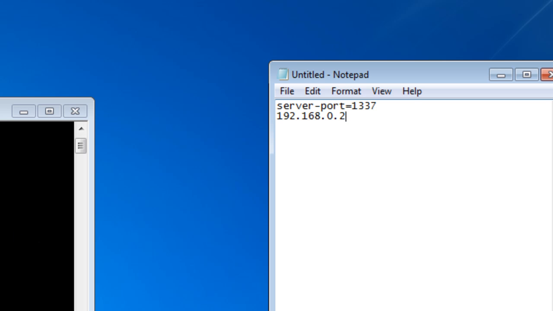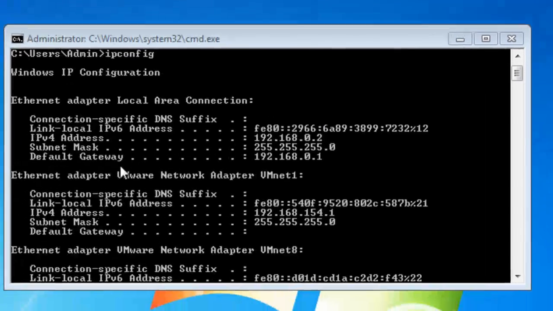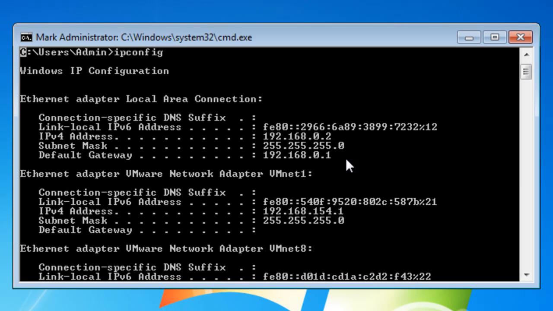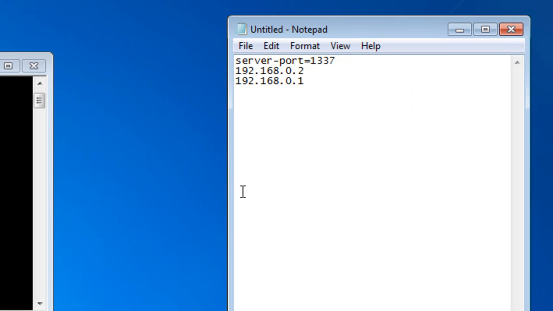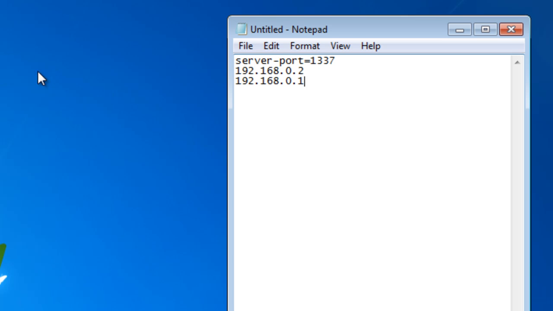And now we're also going to need our default gateway. Just do the same: mark, drag over, hit enter, go to your notepad and paste. Okay, now this is most of the information we're going to need to port forward.